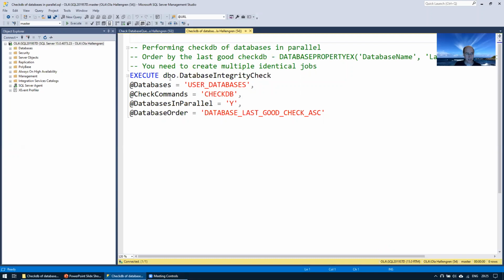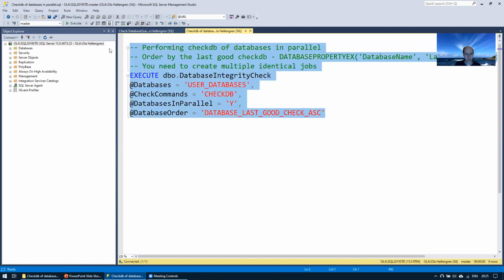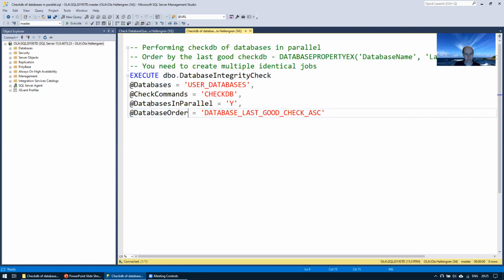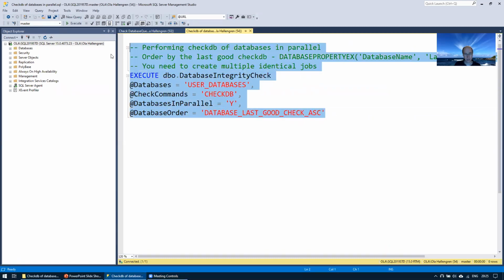So we're working again on the SQL Server with 100 databases, and we're going to have 2 sessions, 2 jobs that are doing CheckDB together. So we specify database in parallel, yes, and database order, database last good check. So starting with databases that have not been checked in a long time.